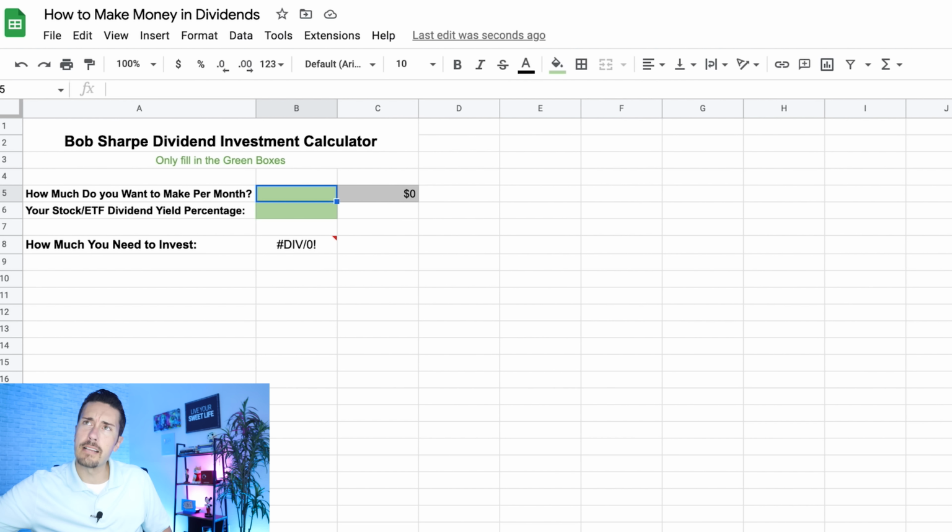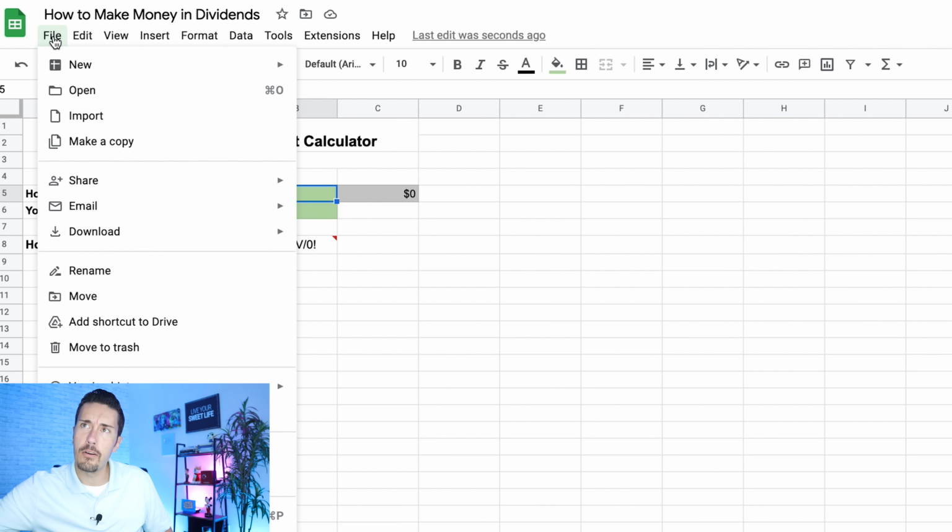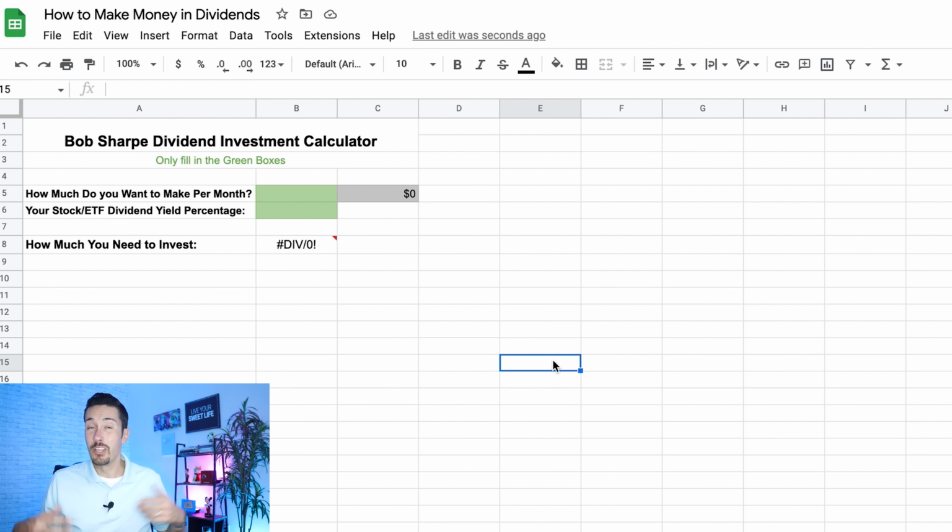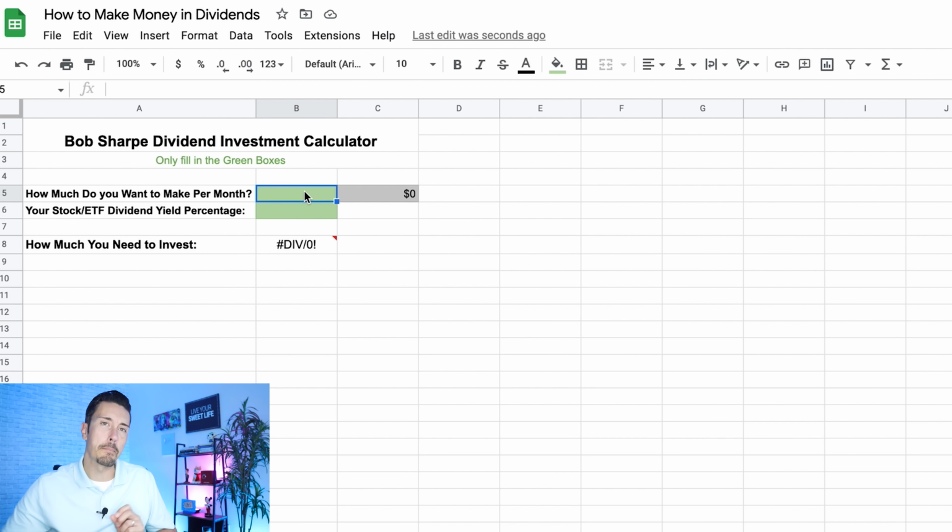I think once you go to this site, all you have to do is go up here to the top where it says file, and then you want to say make a copy, and then you can save and download it for yourself. Use it in Microsoft Excel or right here on Google Sheets if you want to. But what we're going to do is say how much we want to make per month in dividends. In this case, I want to make $100 per month, which is $1,200 per year. Now in this formula, all you have to do is fill out the 2 green boxes. It'll do all the calculations for you.